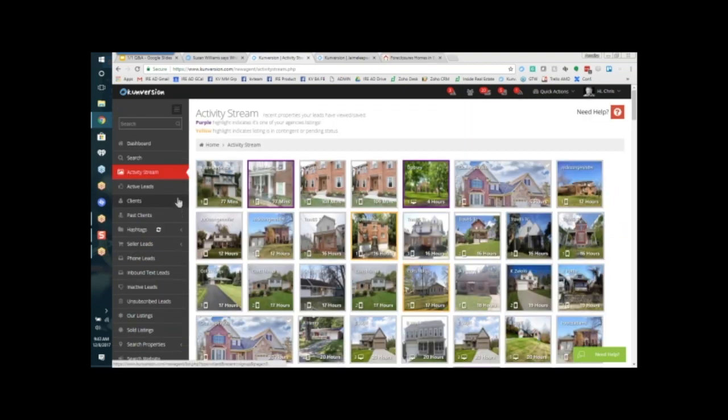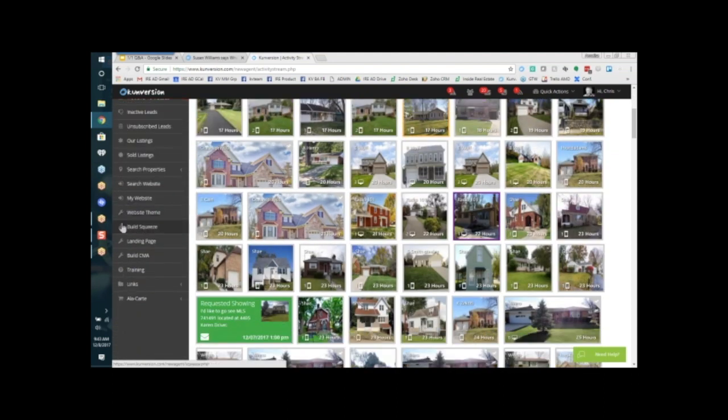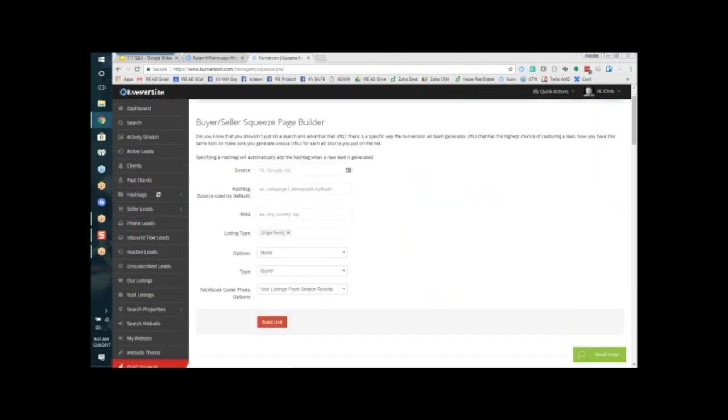So back on Chris's dashboard, the next thing we're going to take a look at here is the squeeze page tool. And it's located via the second wrench down this left-hand side. So it's about 2/3 down via build squeeze, second wrench. And the whole point of a buyer-seller squeeze page builder is to build one clickable link for a targeted area, targeted type of listing, and or option. And we pull all of this content directly from the MLS of which you are connected.